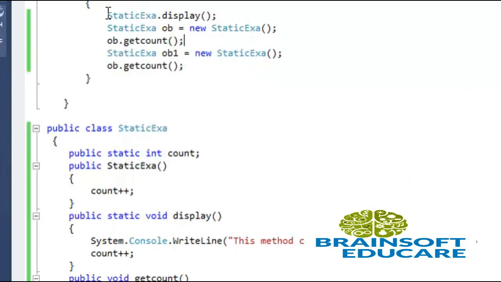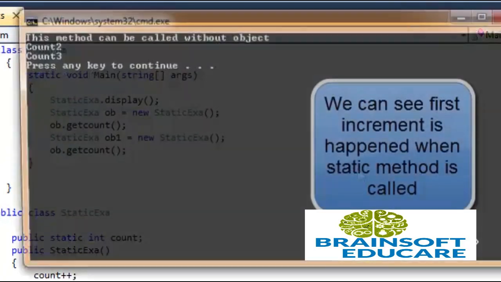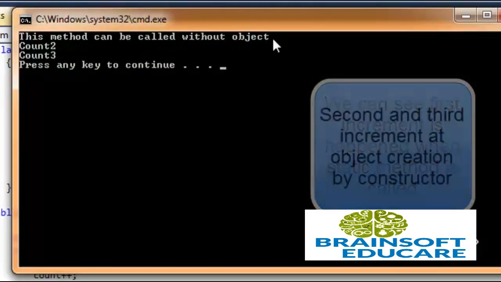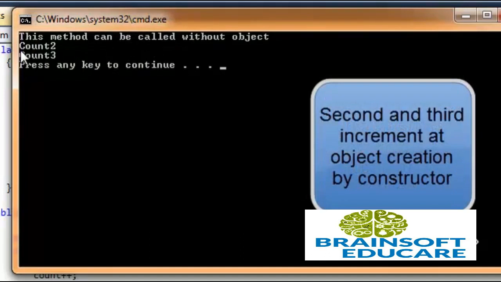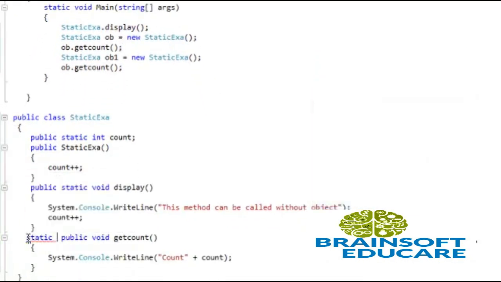We will call the getCount method after creating each object. Let's run and see what the effect is. We can see the first increment happened when the static method was called, and the second and third increments are at object creation by the constructor. So when we create objects, count will be incremented and it persists the copy of the variable.